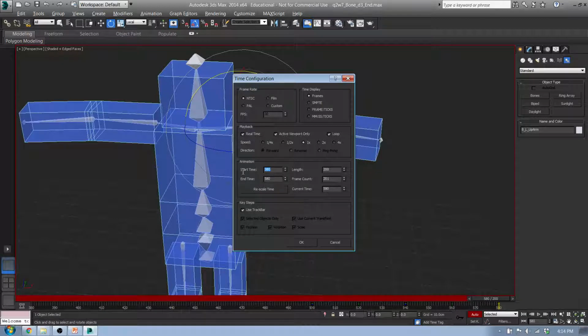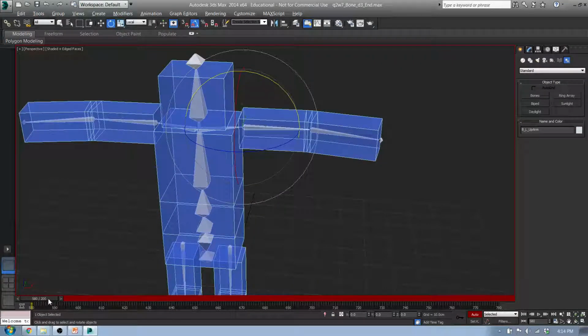Alright, start time 580. Length 200. You can do more frames if you want. I like 200 because if you start getting really tight, it's hard to see what you're doing. Alright, so we've set that there. We need to move it forward.